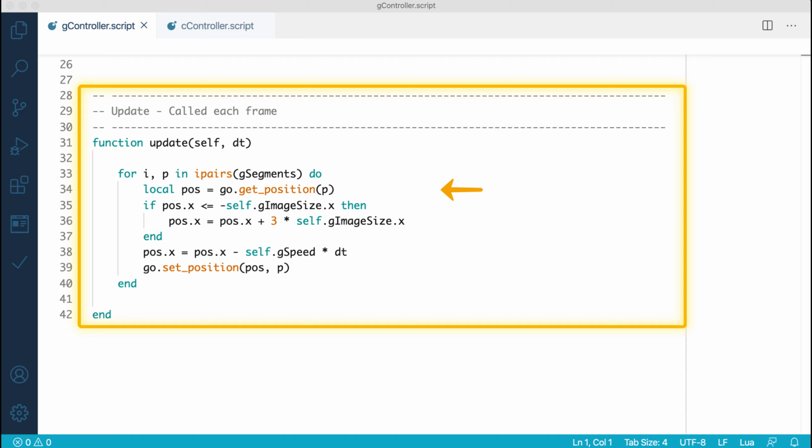Inside that loop, we see a local variable, pos, is set to the current game object position. That position is checked to see if it has now moved far enough to the left that it's left of a full image width from the left edge of the viewport. If it is, then the game object is moved all the way to the right-hand side of the full cascade, as we saw in the illustration here just a short time ago. Then, the game object continues to move incrementally to the left by the distance self.gspeed times dt, the delta in time since the last frame, and that will reset its position.